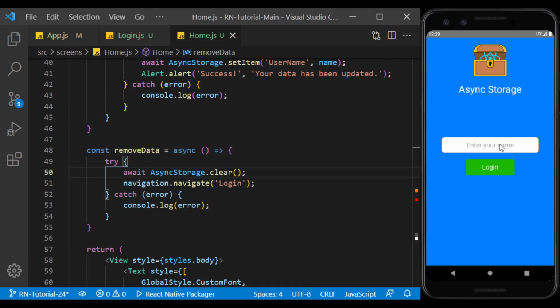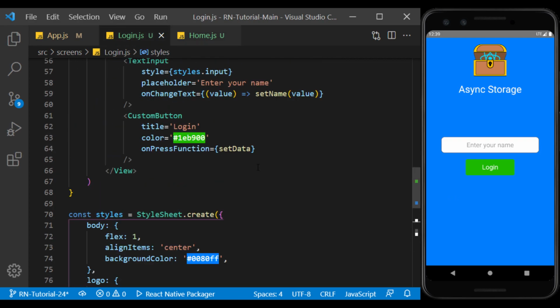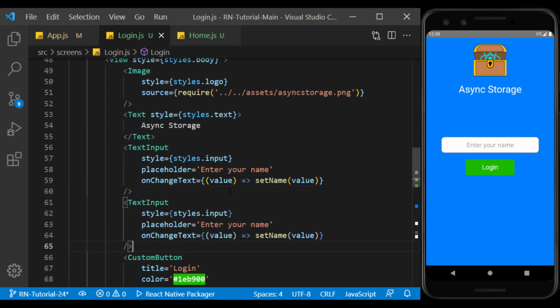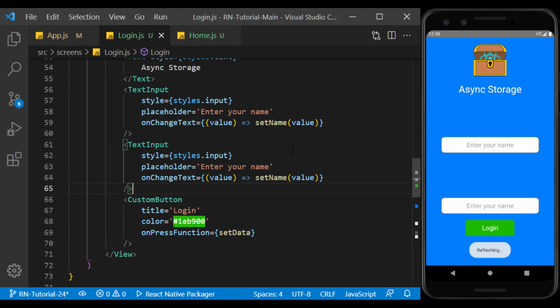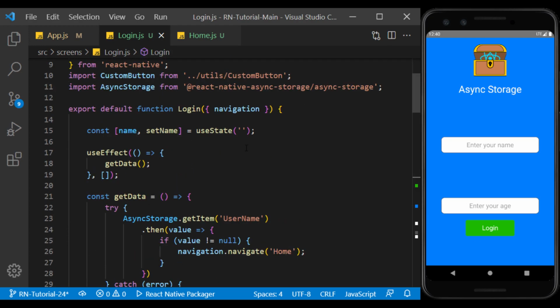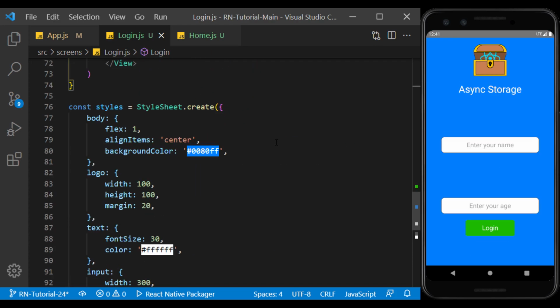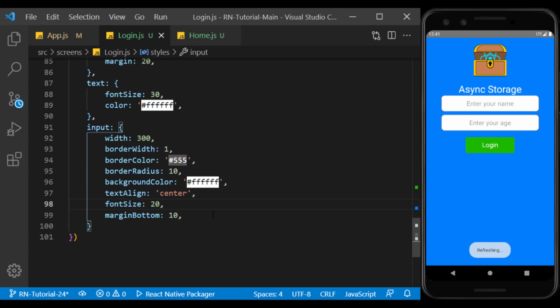So far, we have stored the values as a string in async storage. We can also use async storage to store objects. Suppose on the login page, we want to take more than one value from the user and save them in an object. For example, I add another text input to use to get the age of the user. I will create a new state for it. I tidy up the page a bit to make it look better.